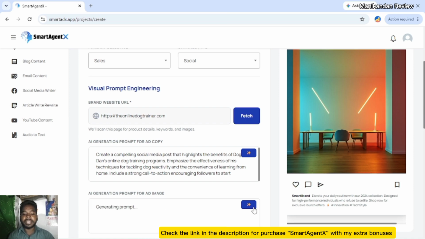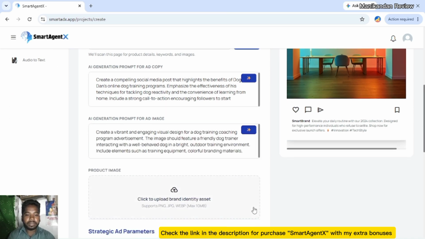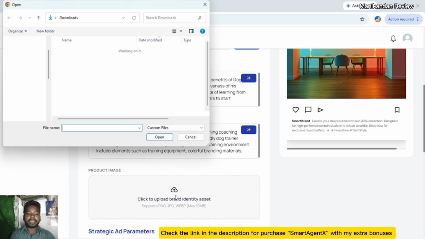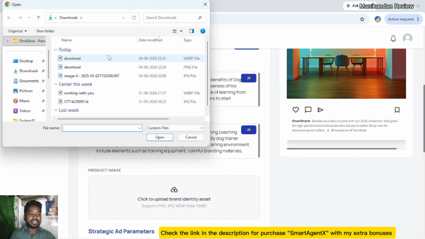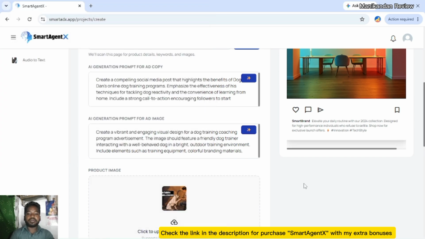Now click this policy icon. It will enhance this prompt. See guys, create a vibrant and engaging visual design. Very good guys. Now product image. We need to add one project image. I added one project image.